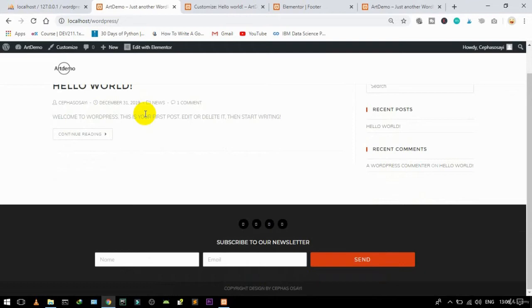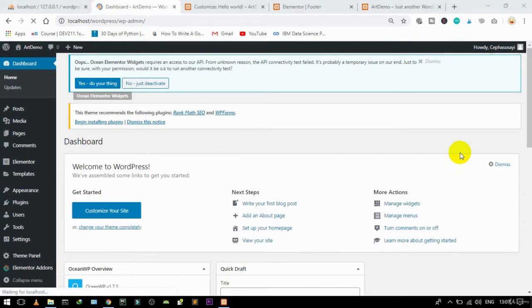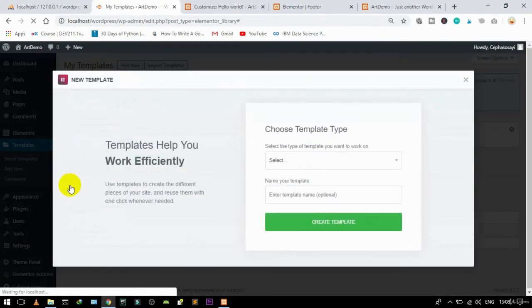This time we'll start the main design. We are about to create our first Elementor archive template. So the first thing we will do is to go to templates. Just click on templates and add new. We actually don't have any template for now. We'll start by creating our first template, which is the archive template.